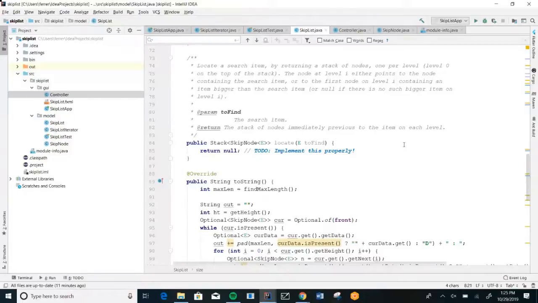Locate searches the skip list for an item, and what it returns is not a single node, but a stack of nodes. So there is a stack data type built into Java, and it's what we're going to use here. And it's got the methods you'd expect, push and pop and so forth. So level 0 from the skip list is going to be at the top of the stack.